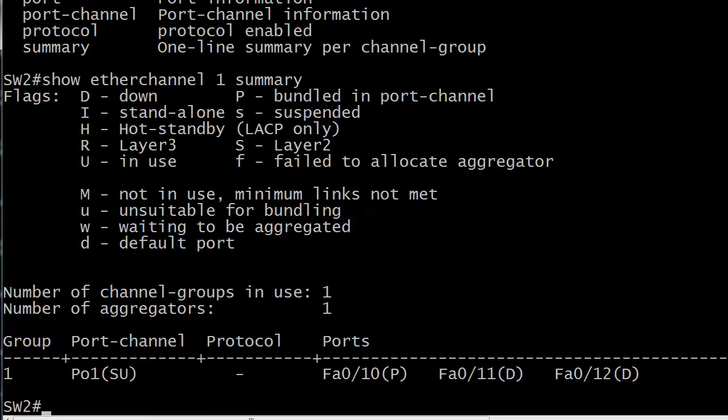And it's going to tell you how many channel groups you have, number of aggregators. It's saying Po1 SU. And what does this mean? Well, the capital S is layer 2 and the capital U is in use. The reason it mentions layer 2 here, you'll notice right next to it layer 3. There is such a thing as a layer 3 Etherchannel that you can actually give an IP address to. That is for your future studies, but I didn't want to show you layer 2 and not mention that. So it's saying, okay, you got a layer 2 Etherchannel and it's in use.